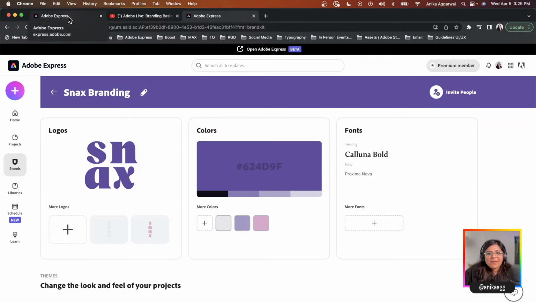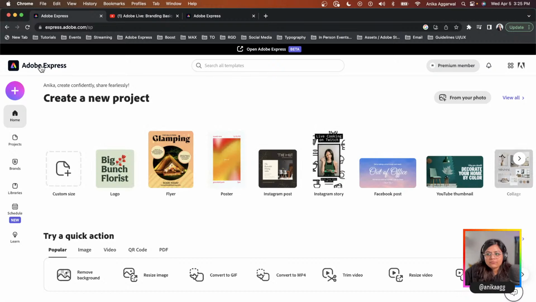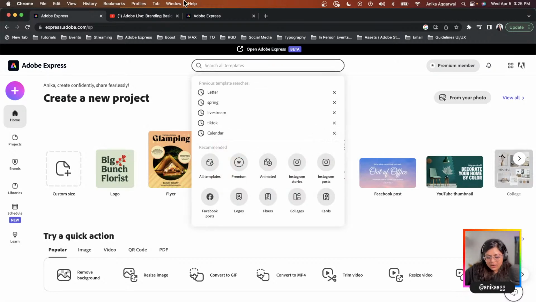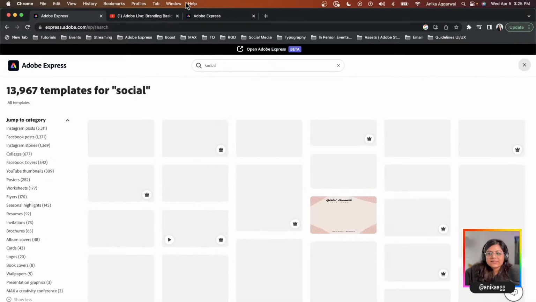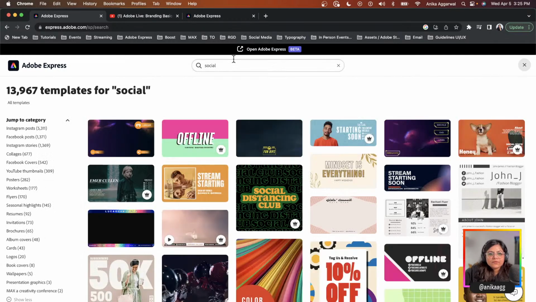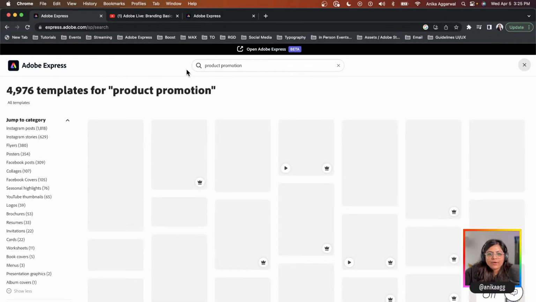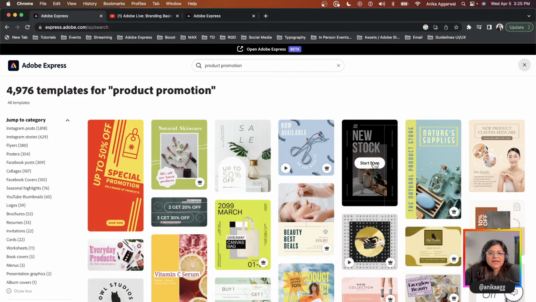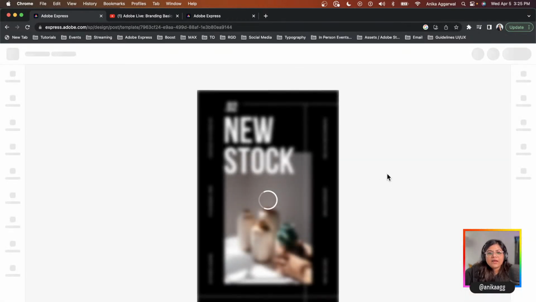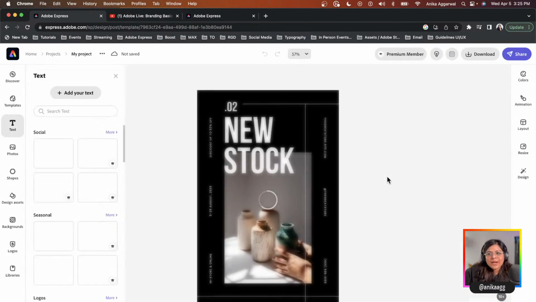and add it to everything. I'm going to take a quick 5 minutes here and show you how you can add it to your templates. So I'm going to say social, for instance, right? And see what comes up. Let's say product promotion, for instance. I just want to show you how you can use your brand as well. Let's say I use this, right? This is not my branding, but let's see how that makes a difference when I apply my brand to it.